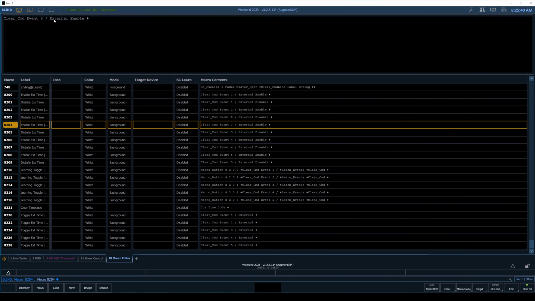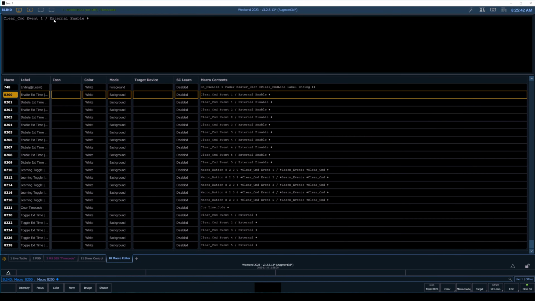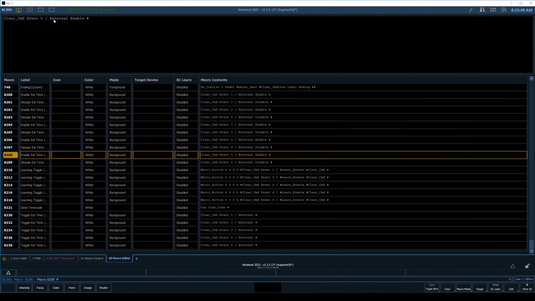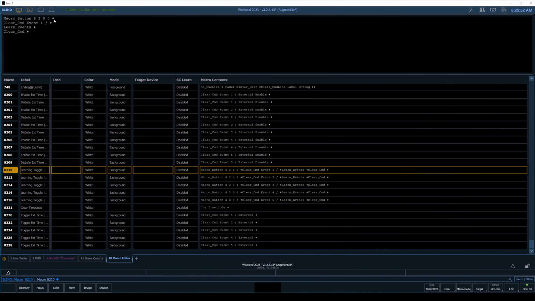And then here are all those triggers that I've showed you. So here's clear command event 1, external enable and disable. And these are the ones for all 5 events. Down here, this is my learn events. And so this, when it goes to learn, will also fire the appropriate enable. So if timecode and that event external wasn't already enabled, it will force enable it and then enter the learn events. And then down here, we have another clear timecode event.